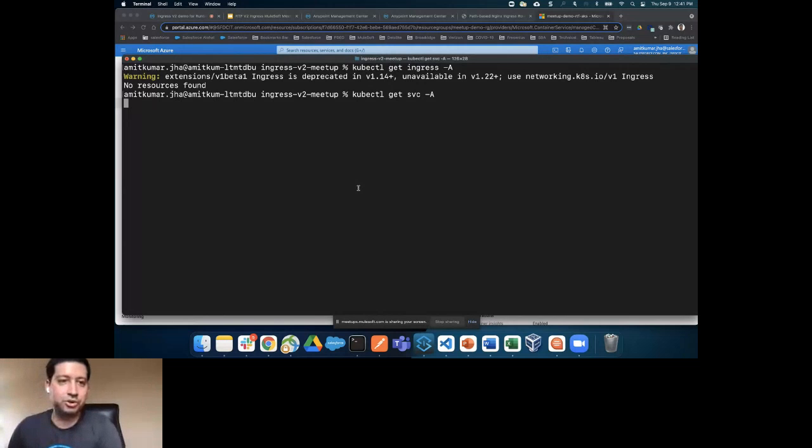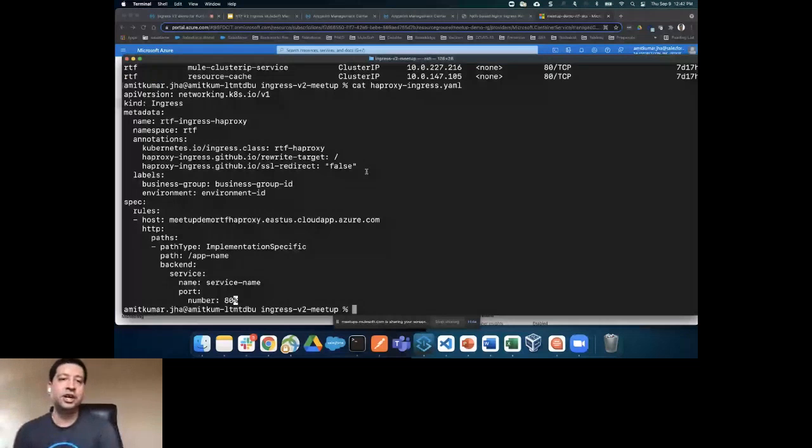Let's look at it and go through it together. We already saw how the template looks, right? Now we are trying to put some real values into the template. Since we are using 1.19, that's the API version we have. Kind would be ingress. Now metadata: we have just named it, so the name is RTF ingress HA Proxy. Namespace, use RTF. Anything that you do with ingress, and even the secrets that we'll be creating later on in the demo, everything would be under the RTF namespace. So that is required.